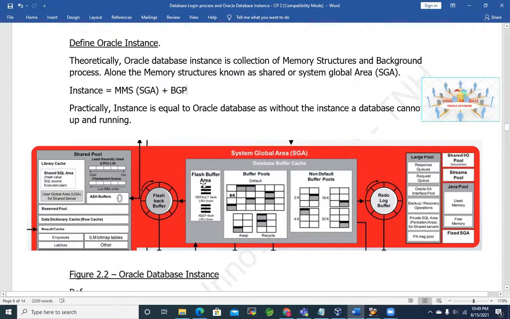So don't worry about what this flashback and all is. That's why the picture is a little bit complex, but don't worry, we need to learn everything, little by little. I just want to pique your curiosity, that's why I'm showing this picture at once without showing you a simplified picture. So what are the key memory structures? Database buffer cache, this is the main thing. We have the shared pool and we have the redo log buffer. Those are three memory structures.